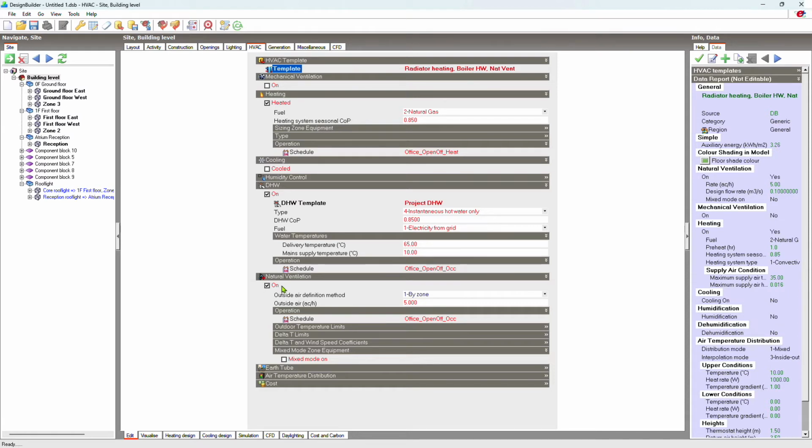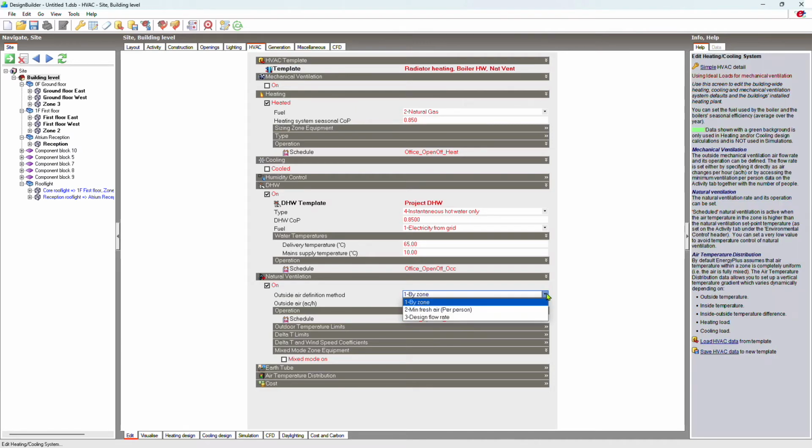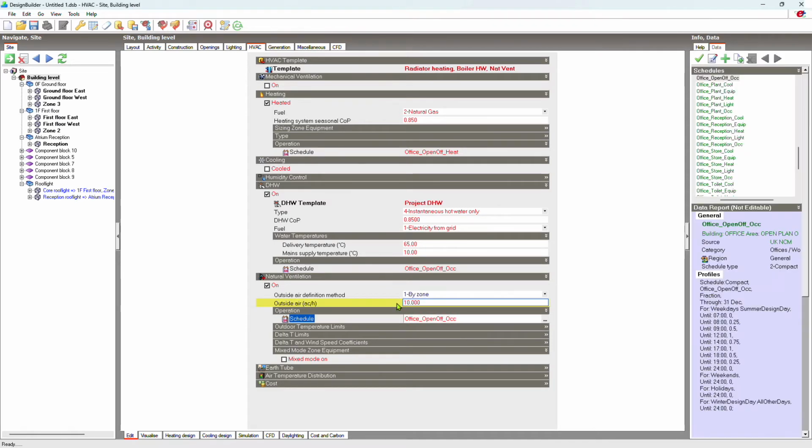So if you can't see a natural ventilation input that you expect to see, check that natural ventilation is switched on here. Scheduled natural ventilation rates are predefined using a maximum air change rate, which is controlled and modified according to operating schedules and temperature set points in the Activity tab. You can specify the method used to define the maximum outside air delivery rate here. I will leave it set to by zone and set the peak ventilation rate to 10 air changes per hour. This would be the maximum ventilation rate used by the model at full occupancy. Although 10 air changes seems high, it may occur in a real building if it is windy and your windows are open.